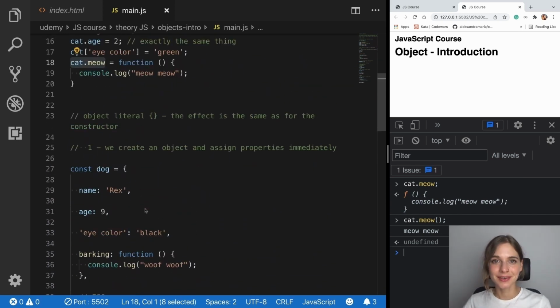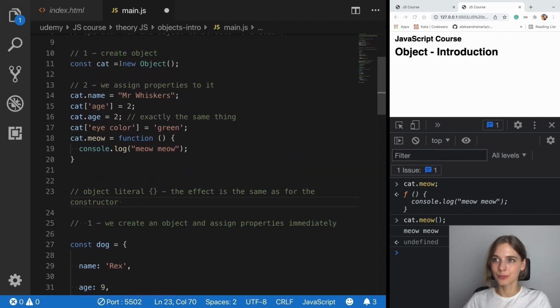Cool. Another way to create our object is by the use of an object literal. So the object literal is the curly braces, and array literal is the square brackets. So we know that this is like the fastest way to create something rather than the use of the constructor here. And in this case, your object isn't worse than the object literal.